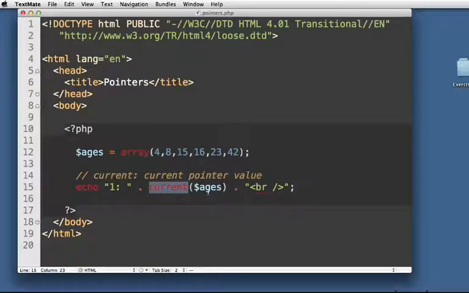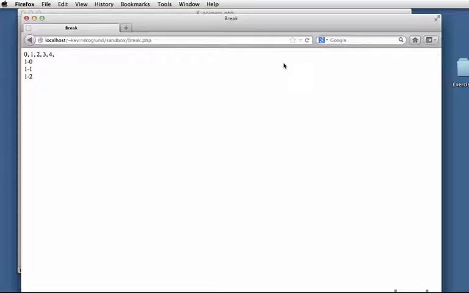Let's try that. Let's save it. Let's go back to Firefox, and instead of break, let's open up pointers.php. So there it is. It's pointing to the item 4. I've got the 1 in front of it just so that we can tell the difference between each of these tests that we run. So here's 4.